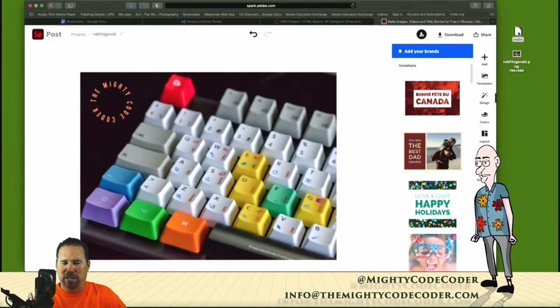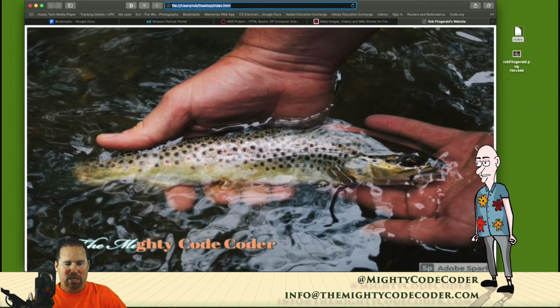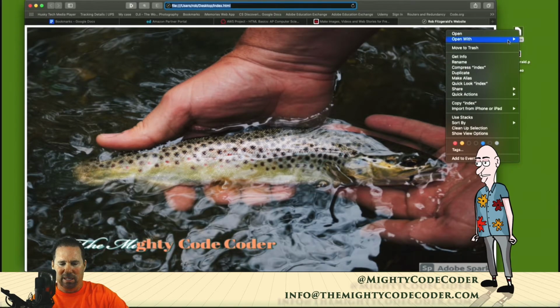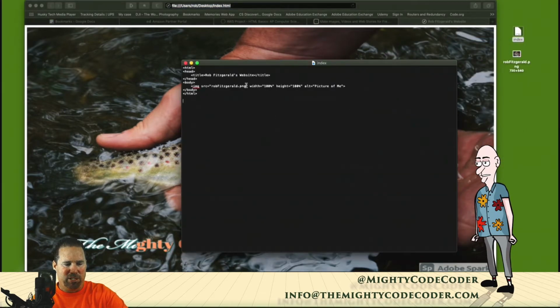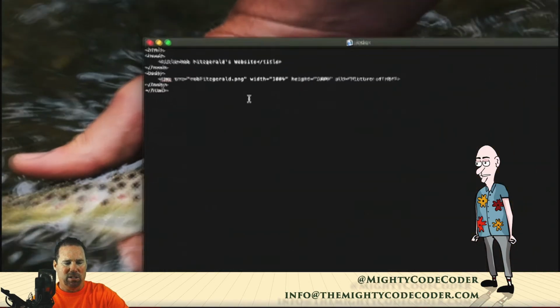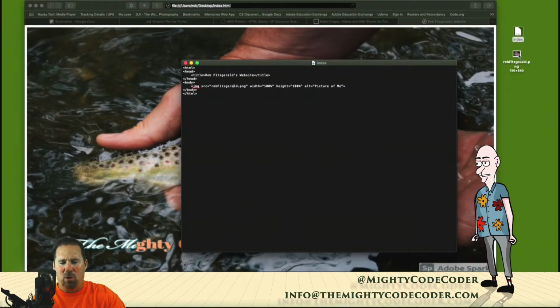My index page that I made was right here. Okay, now this is one I made before, so I'm going to open this up in TextEdit, and I'm going to change the name of this to robfitzgerald.png. So that's all ready to go. The problem is that my old picture's in there, so I'm going to throw that one away and put in the new one.